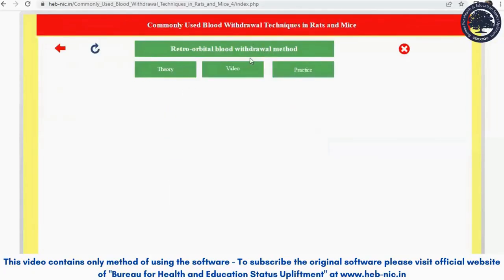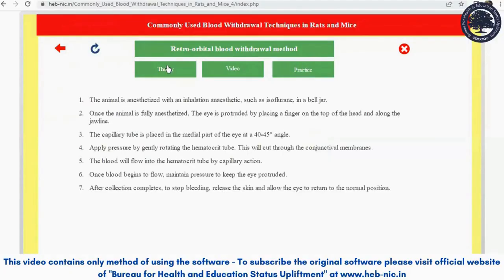This section has 3 buttons, theory button, video button and practice button. So at first we will click on theory button option. Here stepwise detailed procedure is available for physical methods, but here we are performing only in silico method. In the detailed procedure, first the animal must be anesthetized with an inhalation anesthetic drug. Here we can use isoflurane in a bell jar.